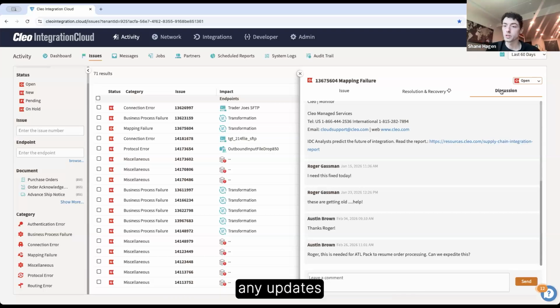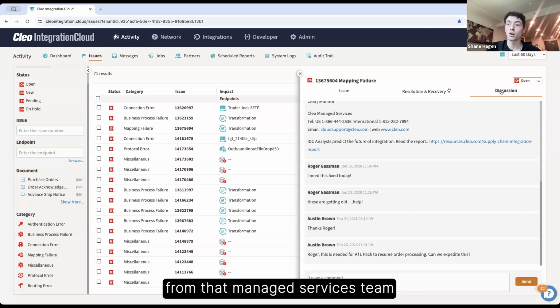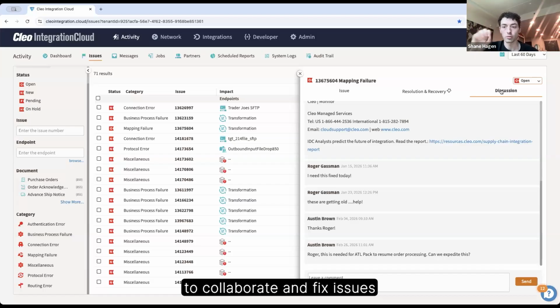And this is where you would see any updates from that managed services team on this particular ticket. So it gives you a single place to collaborate and fix issues without having to open up an email thread or jump to another ticketing system. It's all built into the Clio platform here.